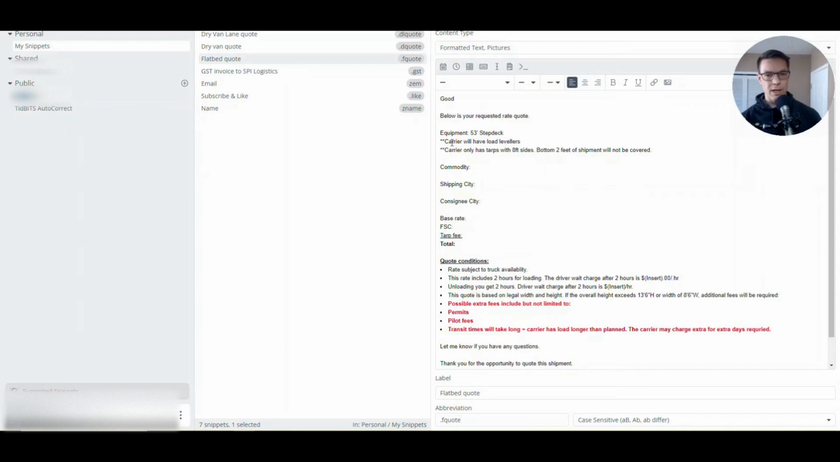Once you have TextExpander in there, you basically create the little snippet, and then you give it a quote in here. So you just call it, like, say, flatbed quote down here, and then you put an abbreviation that you can remember, like .f quote, things of that nature. Here I created .dl quote, .d quote, and then .f quote. So you could do this for reefer, less than truckload.